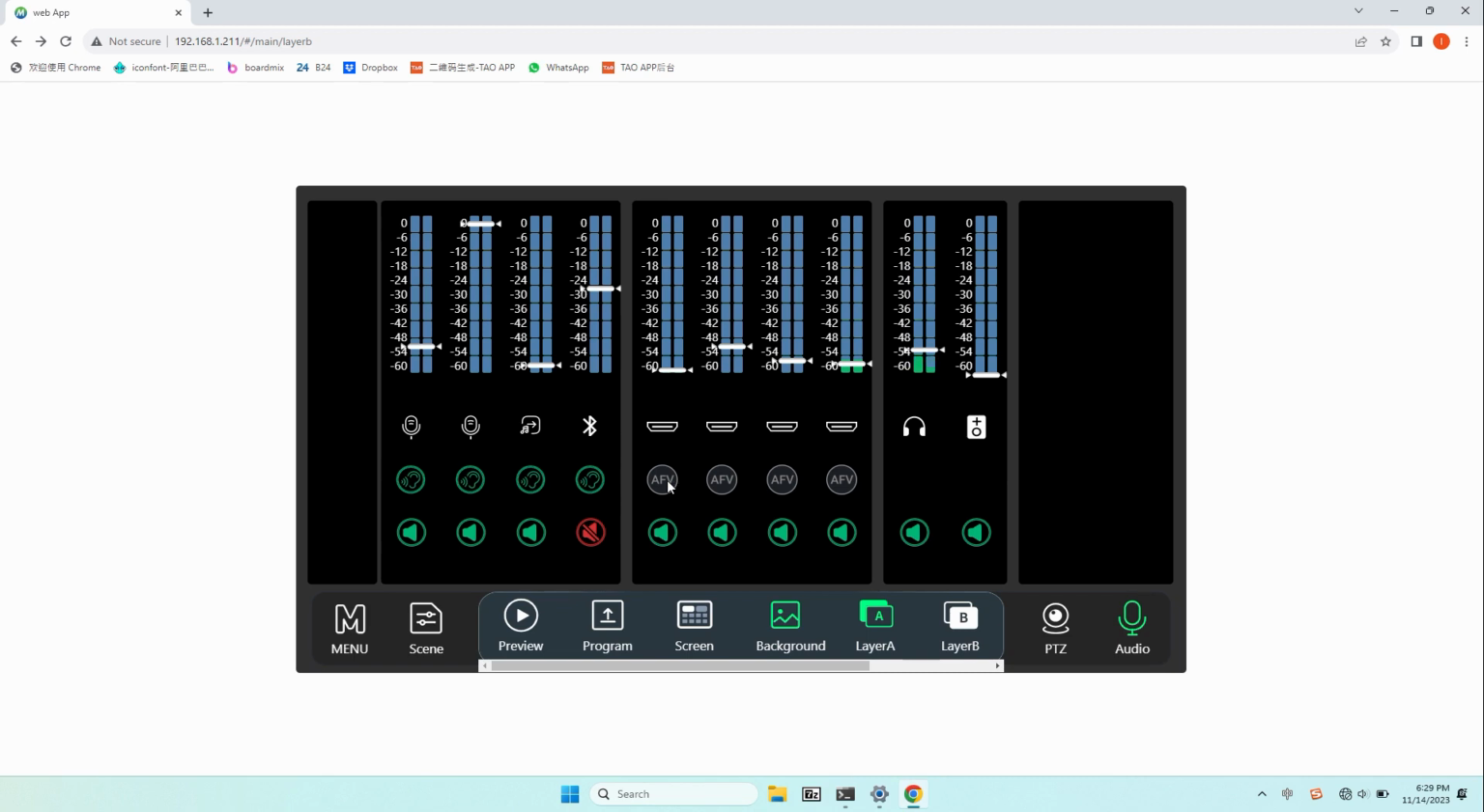And the audio follow video function is available from the web control interface from here. And you can control the 2 audio outputs. The left one is the preview, the right one is the program audio output. So that's all the things with the Minimix web control interface.